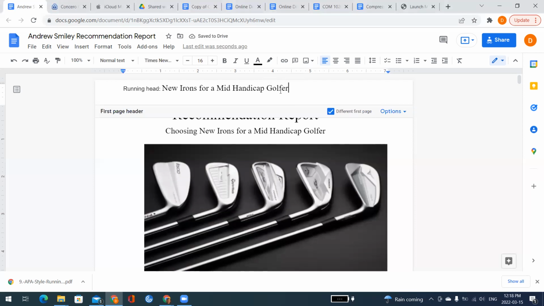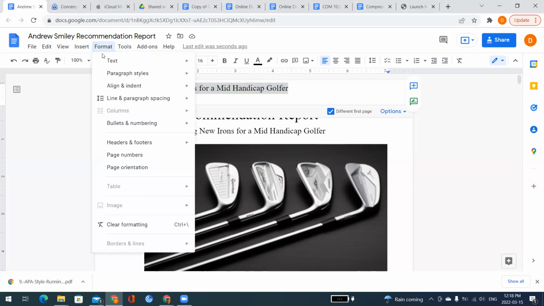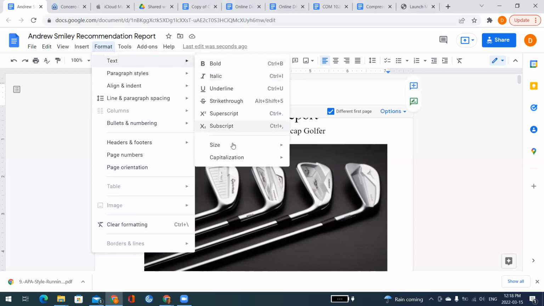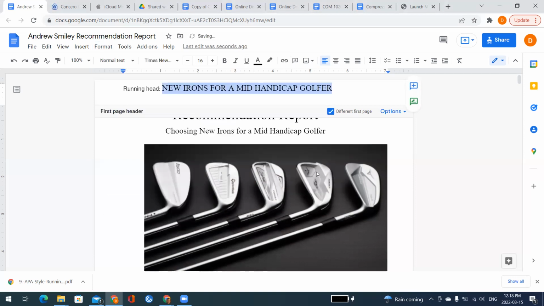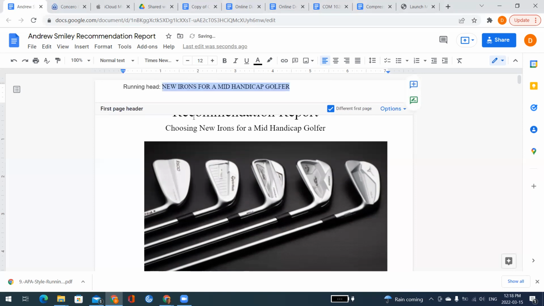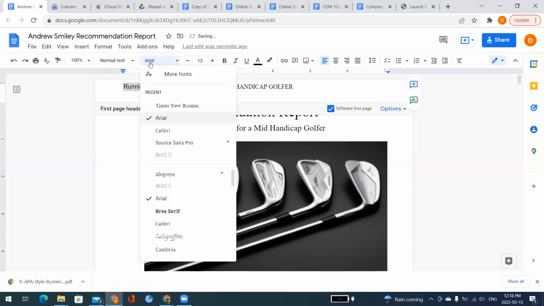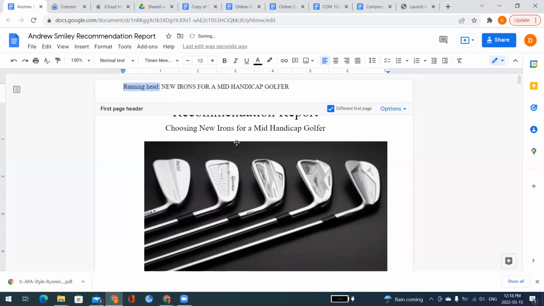For the title part, it needs to be in all capitals. So let's format that into capitalization, uppercase. But it should not be 16 font, not for the running head part. With the instructions for APA, in this case, everything needs to be a 12 and Times New Roman, other than the title page. Okay, so now we have the running head first page.